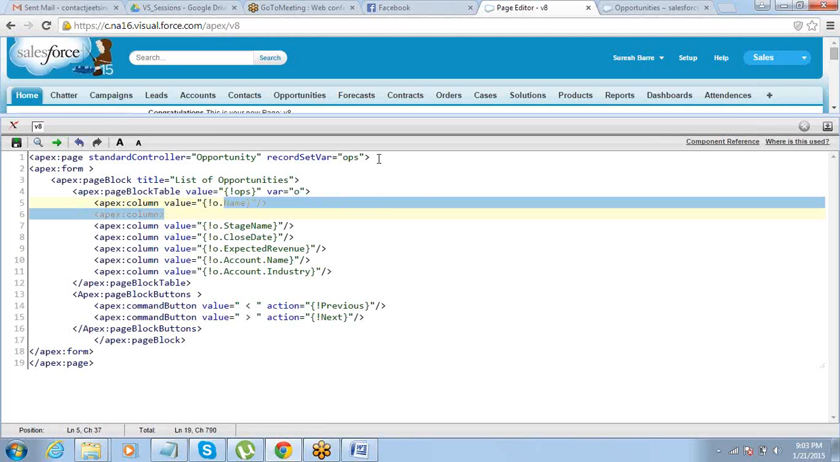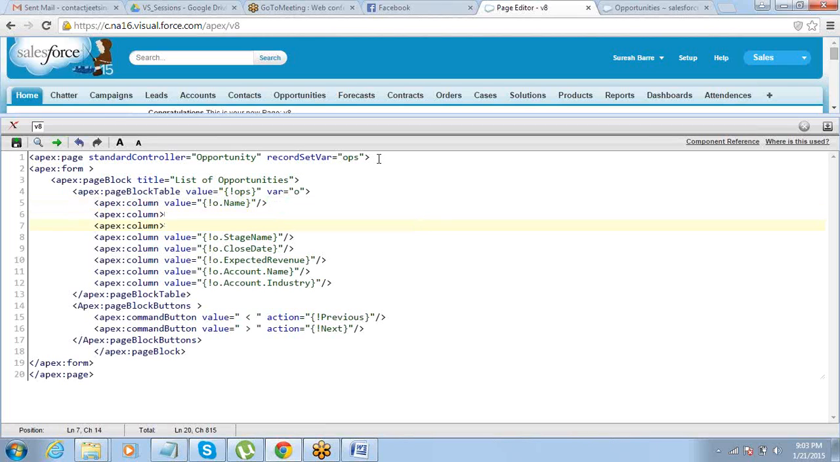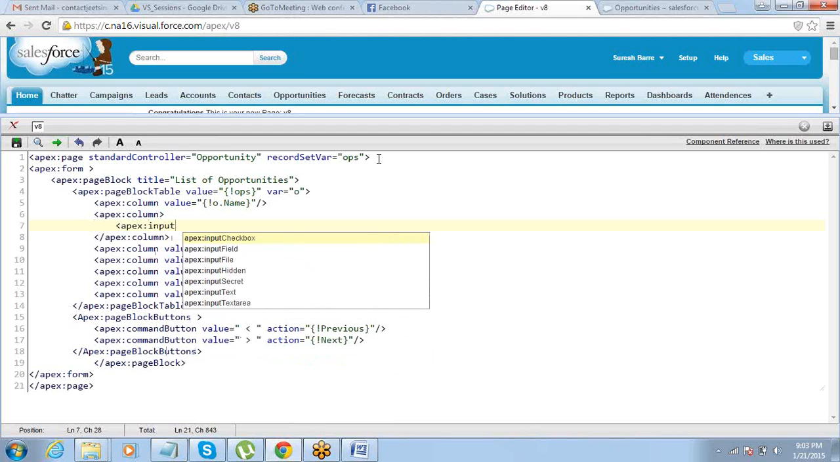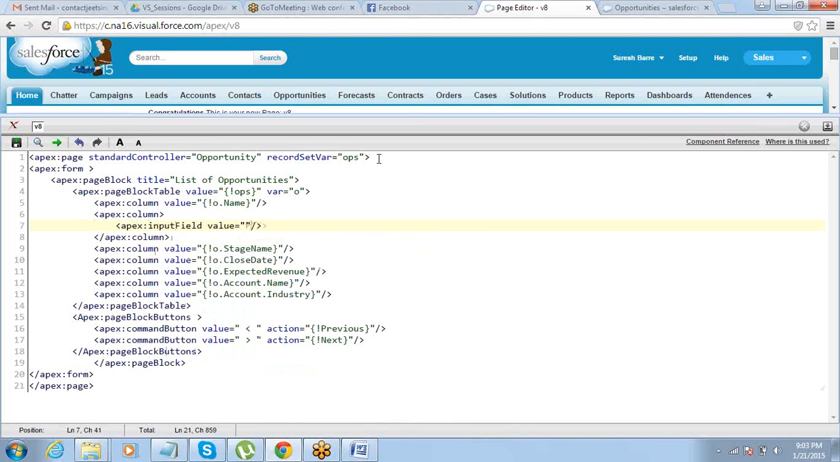In that case, you have to start the column and close the column. Inside this column you have to put your input field component. That is it. Because I need to insert another component inside this, that is the reason why I have started the column component and closed the column component. That's it, nothing else.